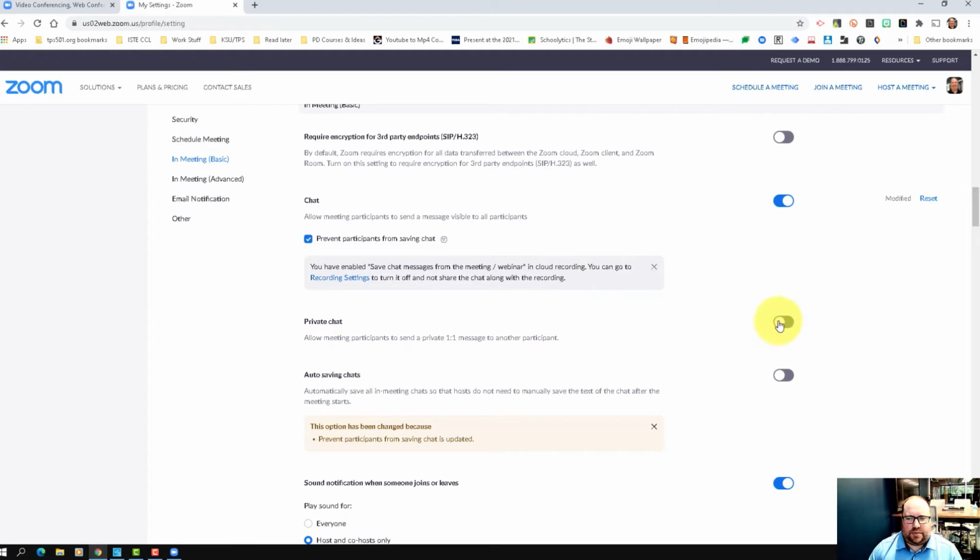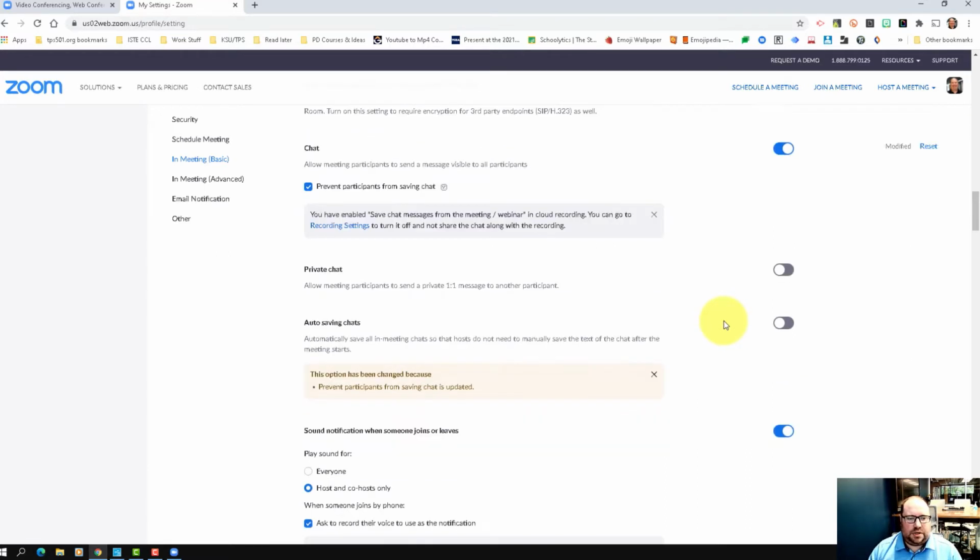Private chat, I would recommend you have private chat turned off. Private chat allows students to chat with one another privately without you seeing it. I would shut that off so they can only chat to either the entire group or just to you, the host. Auto-saving chats, you can turn this on if you want.